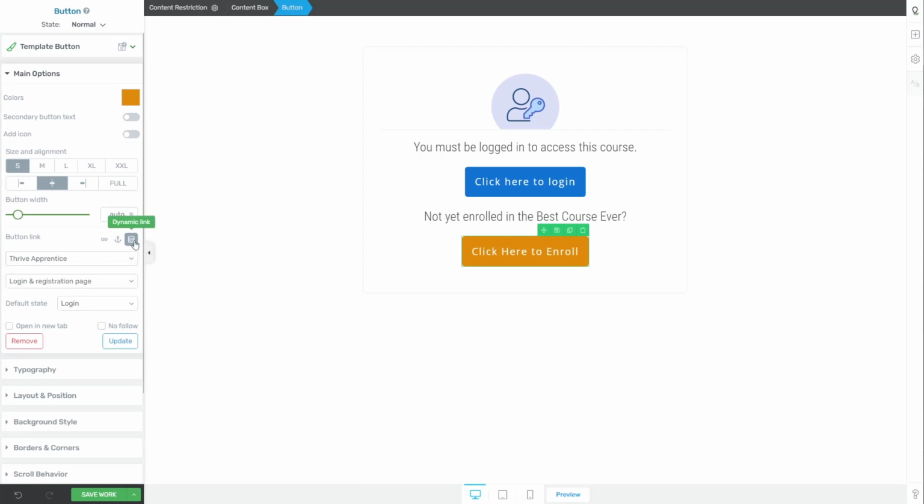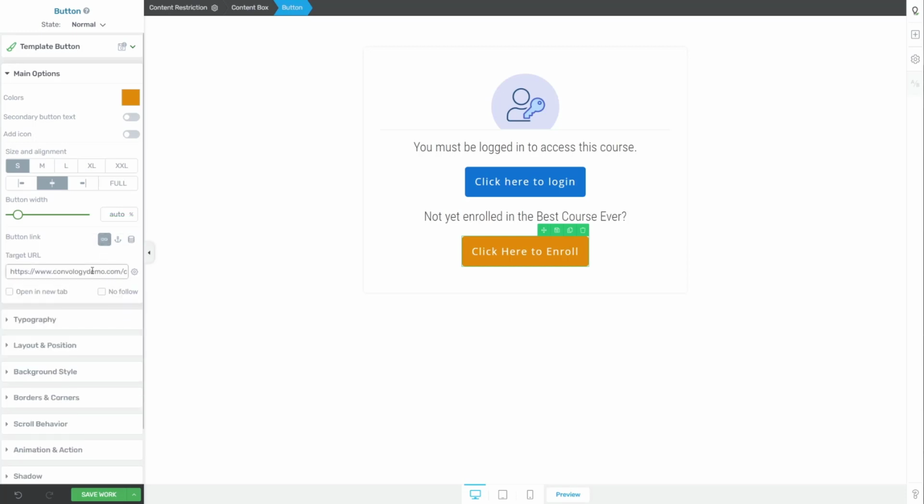All right, so we're going to want this button to go to our sales page. So we're not going to use a dynamic link. Instead, we're just going to use a normal link, and we'll put the link in here, best course ever sales page. We still haven't created that yet, but I know that's what I'm going to call it, and we'll click save work.